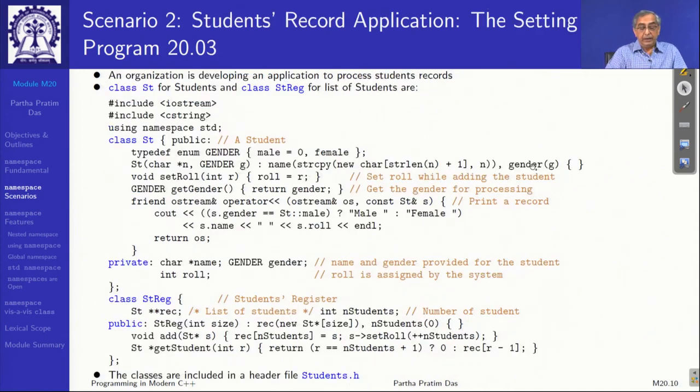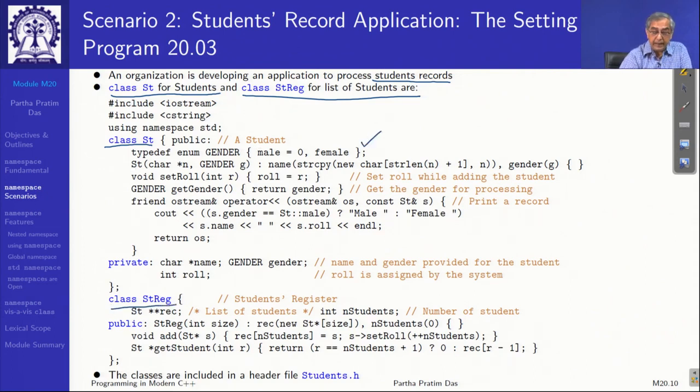Let us look at a different problem, not different, but an extension of this problem. Think about an organization that is developing an application to process student records. So, class ST is for students and class ST register is a list of students. Right. So, here we try to define the class ST and class ST register. It has a typedef for enumerated gender.